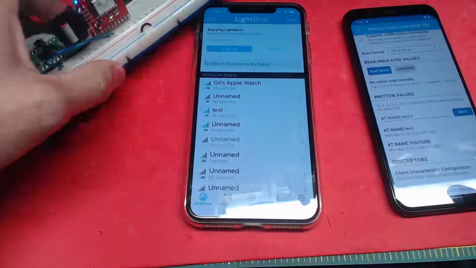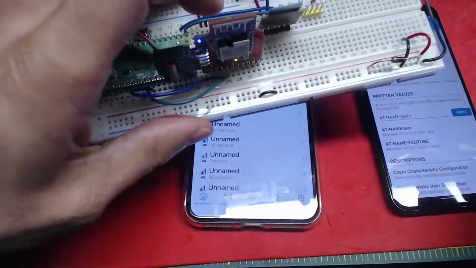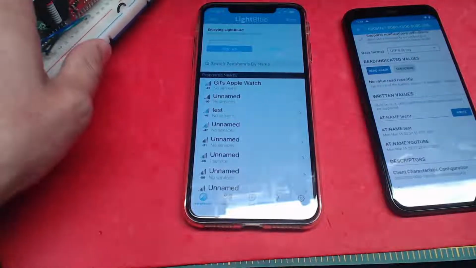So on the next video, we'll add services to send data back and forth from the phone as a pass-through. So this will be able to connect to this one just like it did with the HM11, and I'll be able to send and receive data, hopefully different types of data.